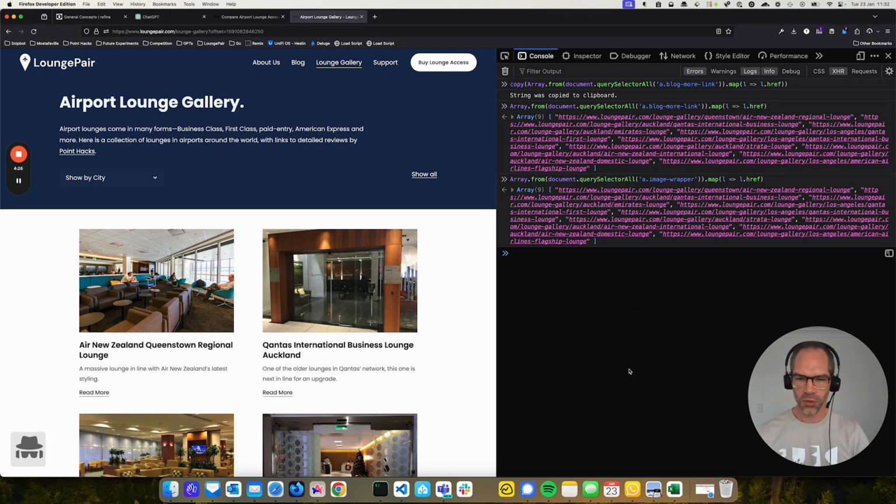But anyway, just a quick little tip. Hopefully that's useful. Hopefully you can go through and play with that. Easiest way to grab links off a page in bulk. If you really want to script it out, you could probably do the pagination as well. So yeah.